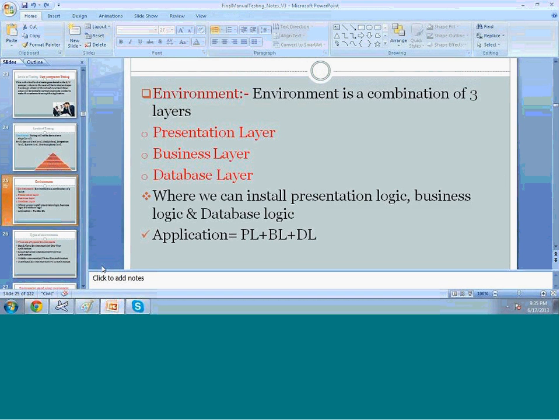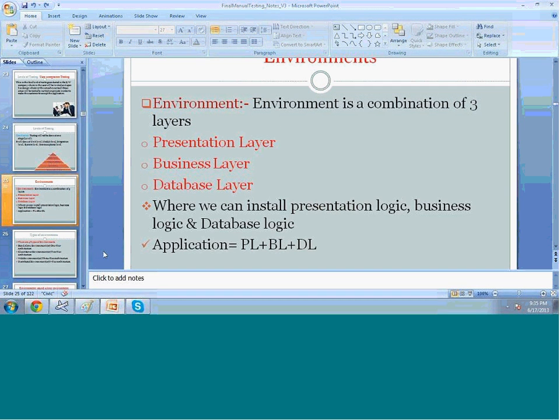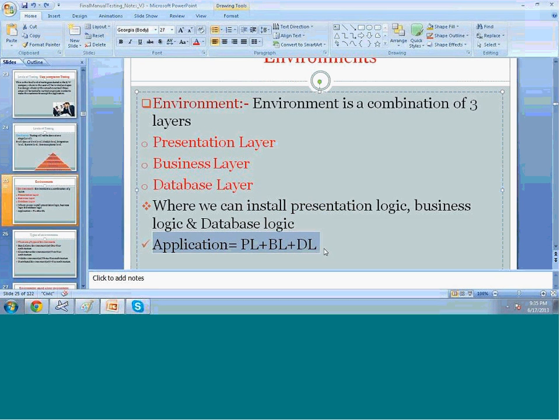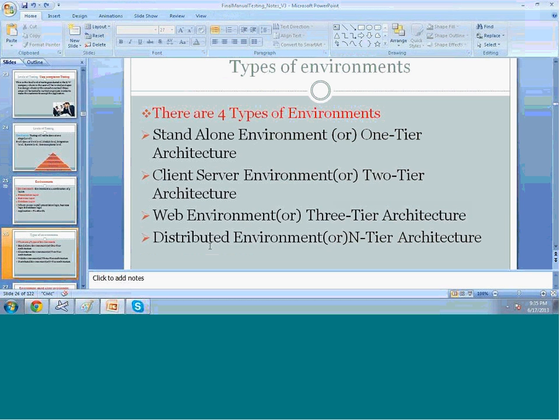You put the plus sign up there. What is that? Do they have to be combined, all three of them? Yes, they have to combine. The presentation layer should be there, the business layer should be there, the database layer should be there, together. Then only can we say it is an application. So there are 4 types of environments usually. Environment means nothing but application, so how many types of applications.